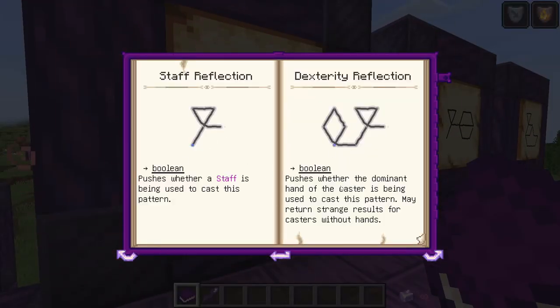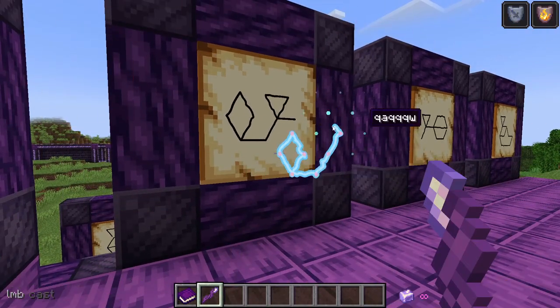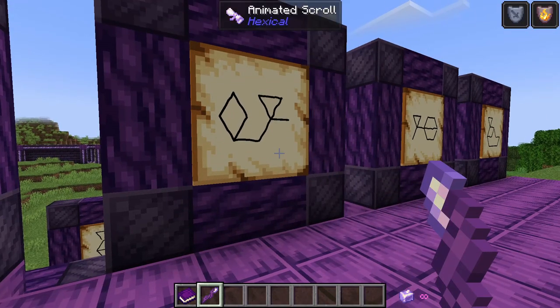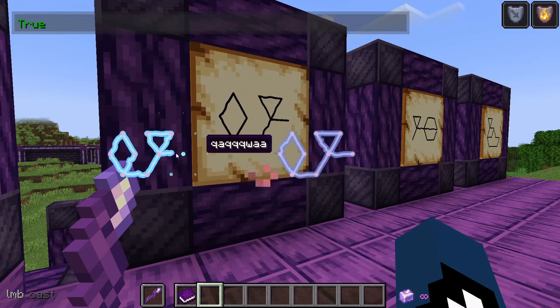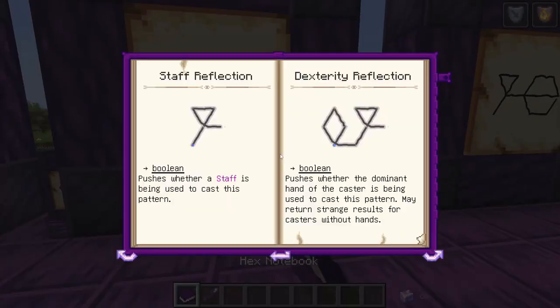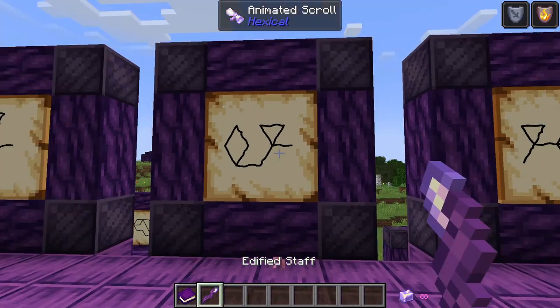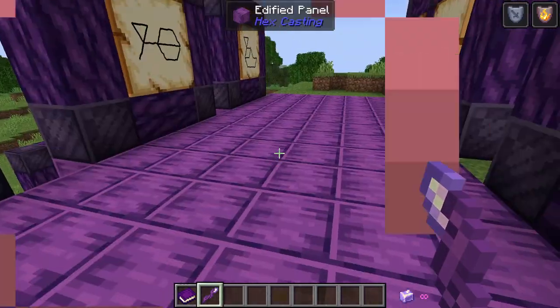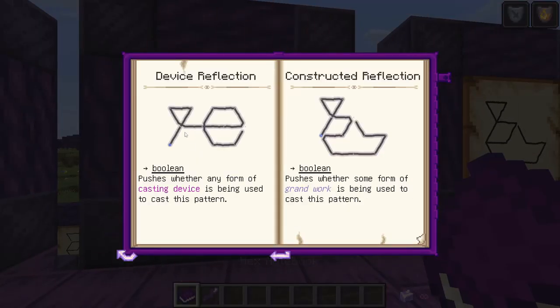Now, this one will just push true if I'm casting with my dominant hand. So if I just go like so, it'll come out true. But now if I switch to my offhand, then do it again, it'll come out false because I'm no longer doing it with my dominant hand, which is pretty cool. And you may also notice that it doesn't specifically say left or right hand, because in the settings you can change if your dominant hand is your right hand or your left hand. You can change that.